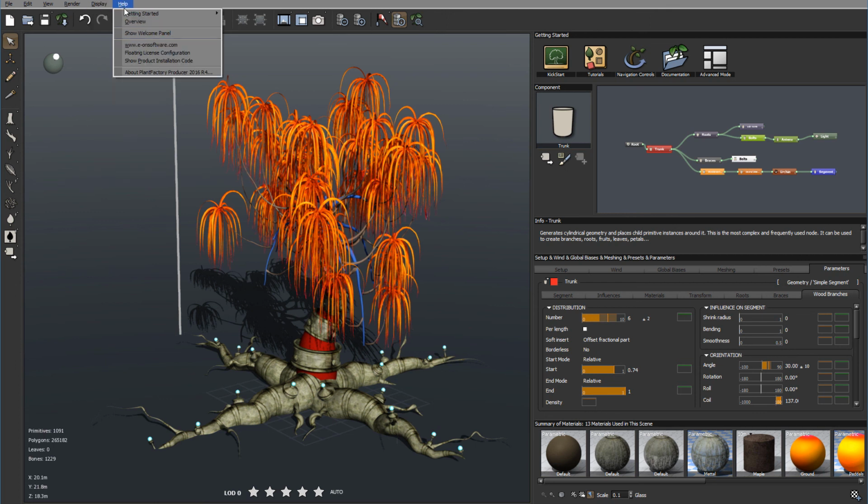And we have our help, where you can see access to your licensing information, get started, and all its properties. And we have it right here in our get started tab.